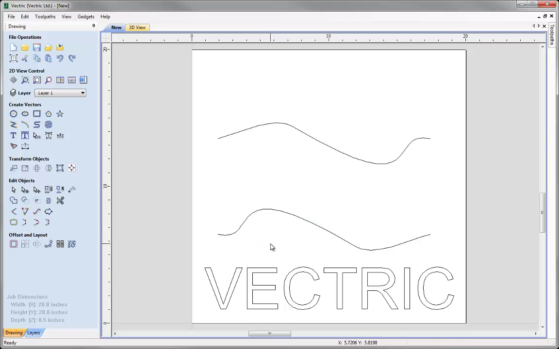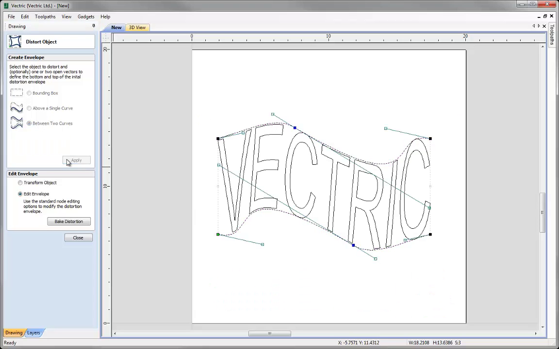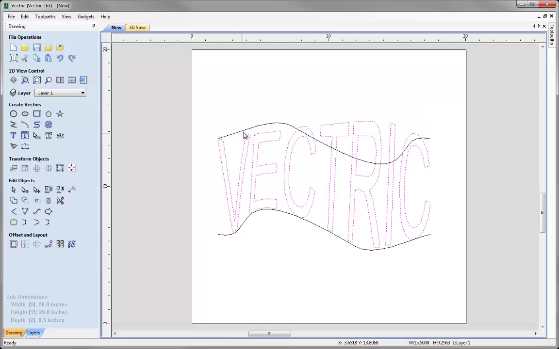After we've done that, we can escape the node editing, again select the text, shift and select the bottom line, and then shift and select the top line, go back into the distort selected objects tool, select to distort between the two curves, and then click apply. And this time you'll see that because the start point is now here and it runs from left to right, so does our text. Again, while we're in the edit envelope, we can distort the text manually without affecting the vectors that we've used to distort between. So I'm just going to go ahead and bake this distortion.